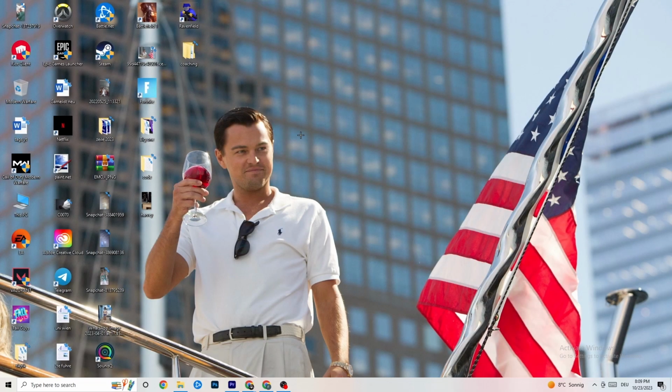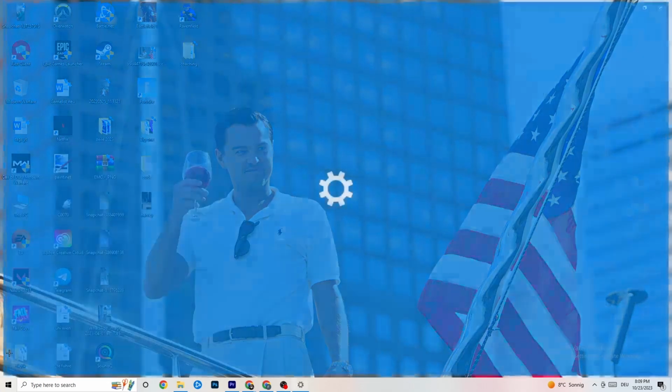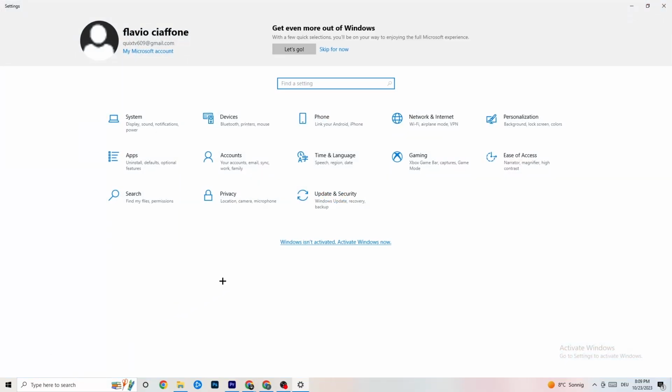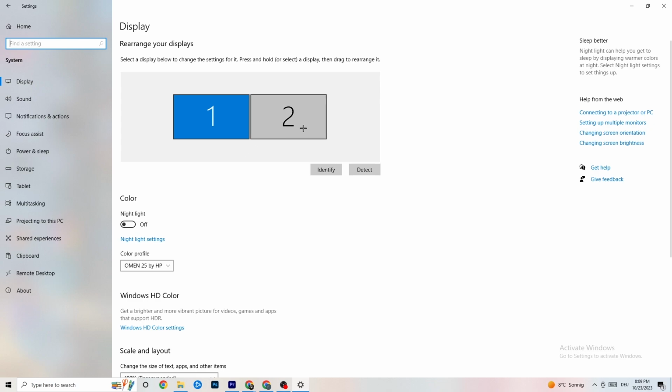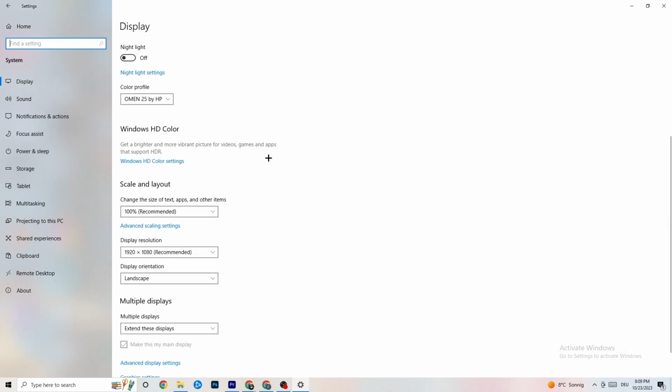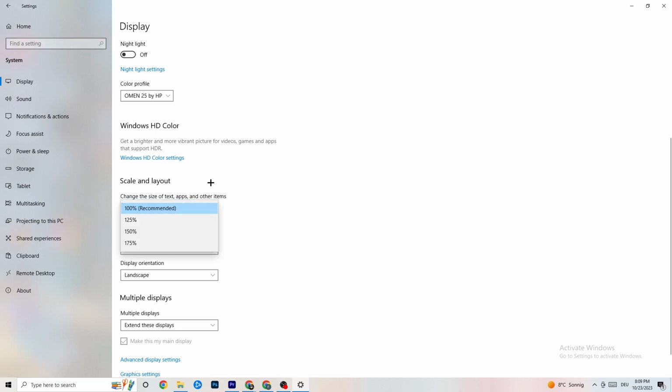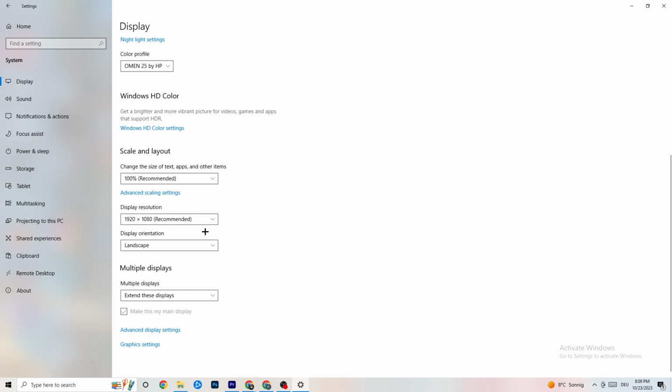Afterwards, I want you to navigate to the bottom left corner of your screen where you're gonna click onto the Windows settings, hit settings. And then I want you to click right onto system, where I want you to basically just identify your main monitor. Afterwards, you go down, you're going to change the scale and layout to 100% as recommended. The display resolution should be the same as in-game, just to decrease your crashing issues.